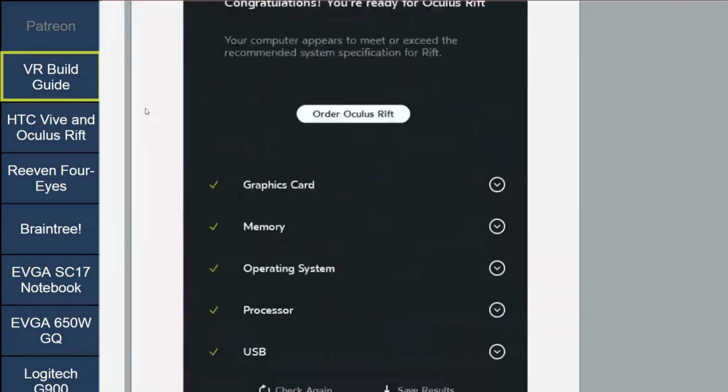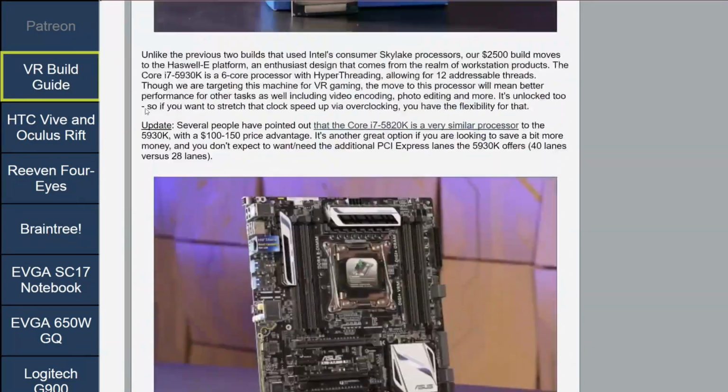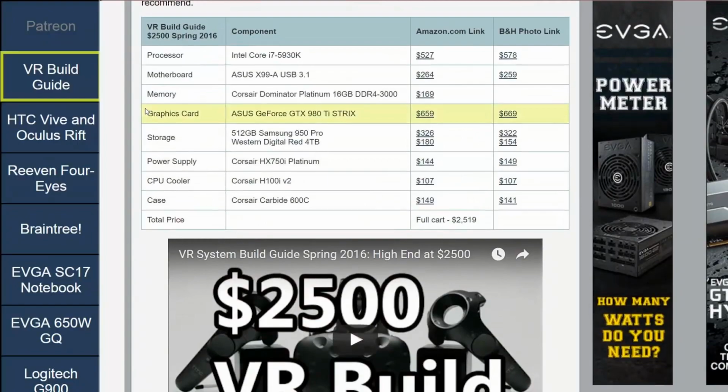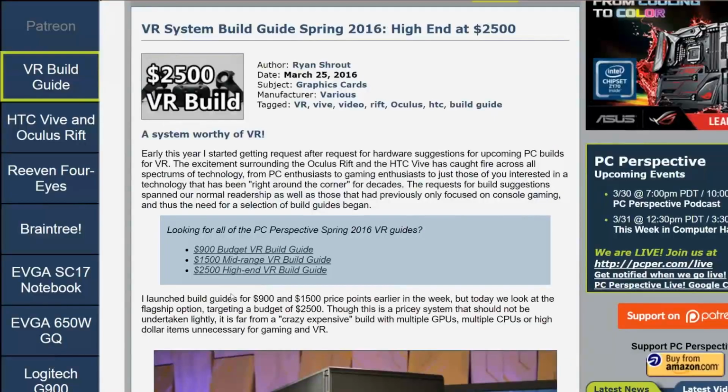And again, this is a complement to, as he scrolls back up here, our $900, $1,500, and $2,500 VR builds. Do either of you guys have thoughts on this build or any of the other 3 builds we did before we move on to talk about the other stuff of the week?